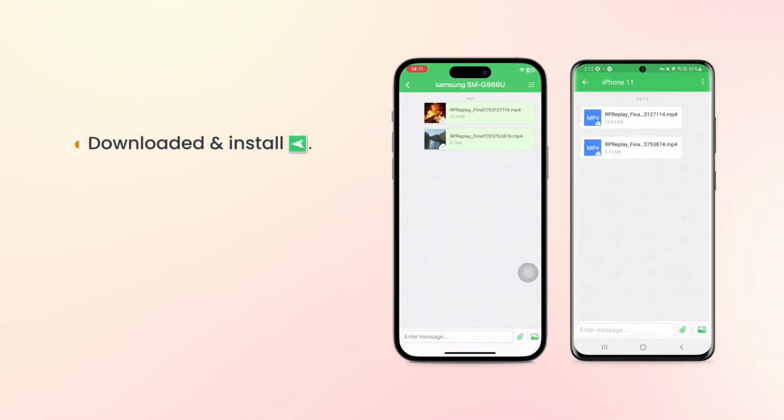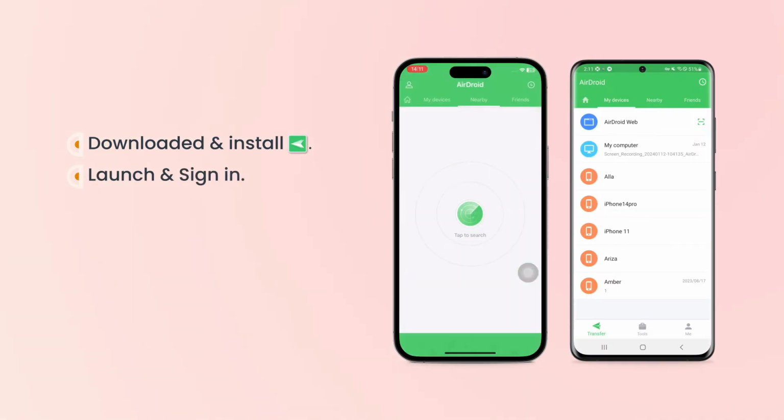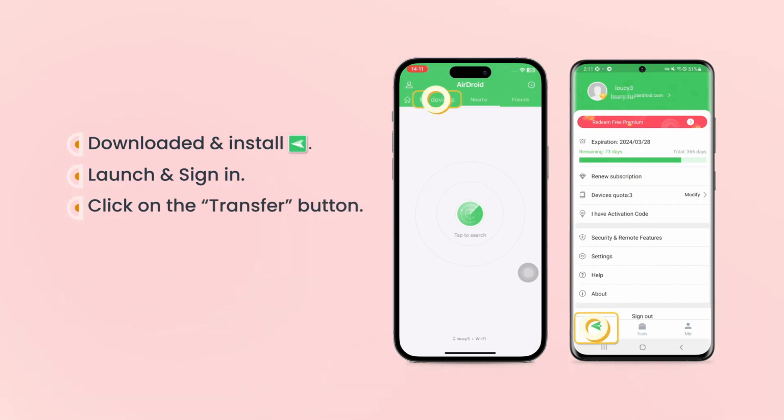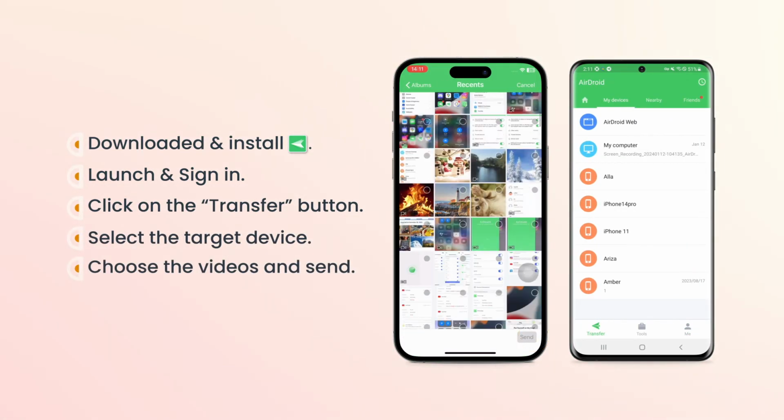To use AirDroid, please make sure you have downloaded and installed the AirDroid Personal on your Android or iOS devices. Launch the AirDroid Personal app, sign in the same account on both devices. Click on the Transfer button. Select the target device and then choose and send the file you want to share.